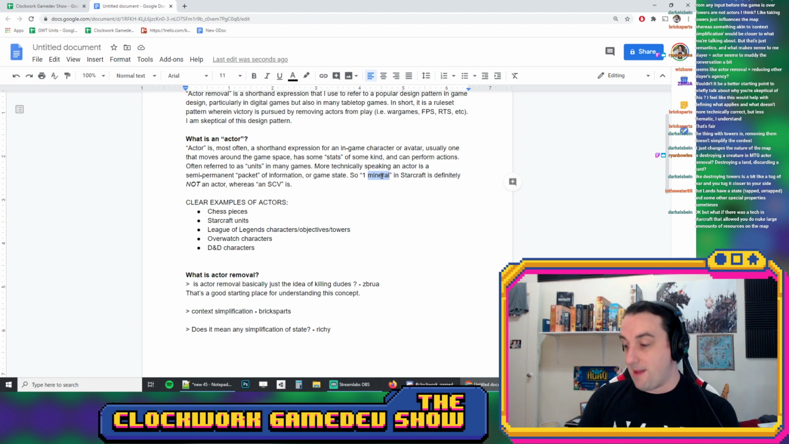Lands have a state, tapped. Yeah, they do, exactly. And that's why I say it's a little bit blurry. All this is going to be a little bit blurry. And that's why it's hard.